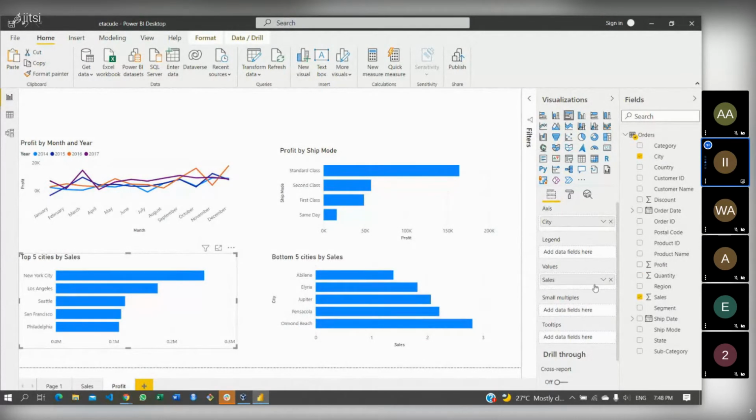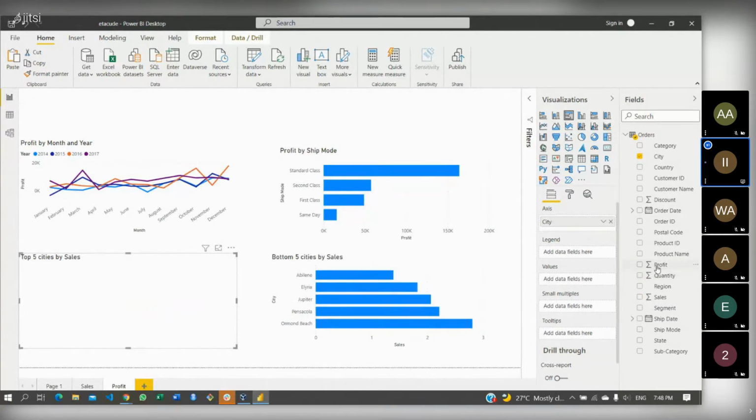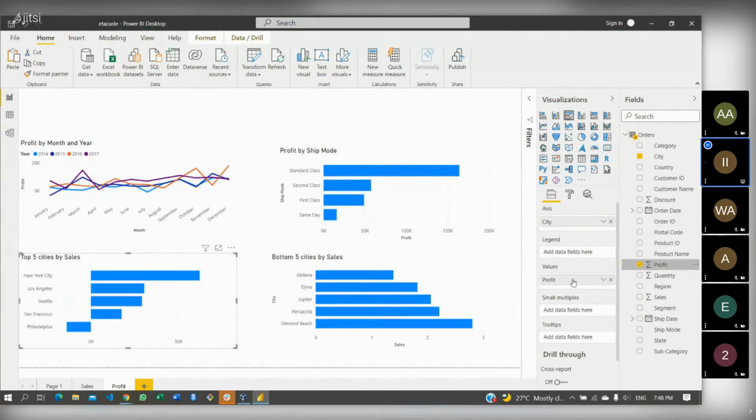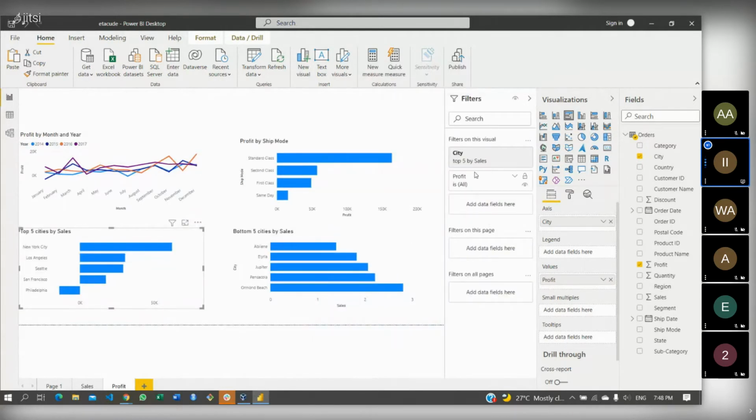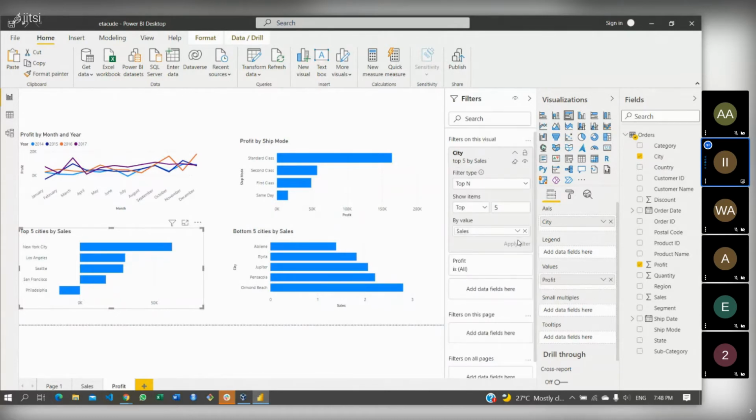So your values now, you remove sales and you put profit. But remember, we have already done what? We have already filtered for top five. So this is still working based on sales, but we need to sort this based on profit. You understand? If you're not following, please let me know.